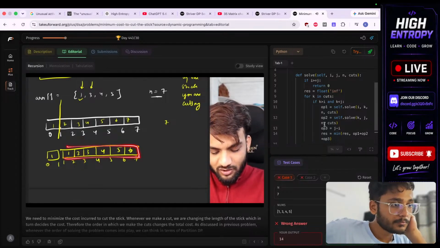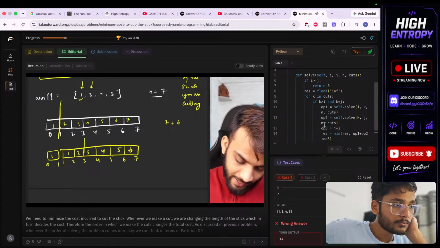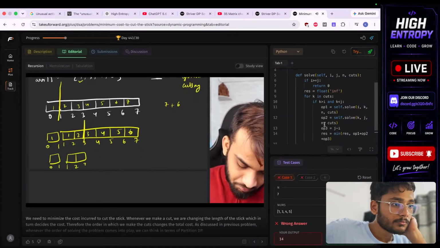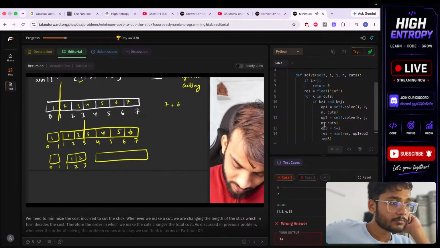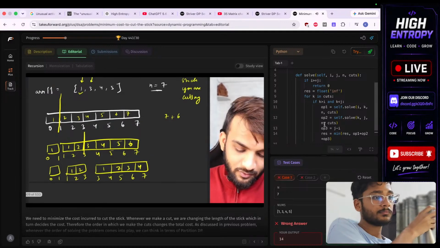What is the length of the stick? Because this stick is no more connected to this. What is the length of the stick? 6. Still requires a cost of 6 now. And we decide to cut it here at 3. So now you will have a stick of length 1, a stick of length 2, and a stick from 3, 4, 5, 6, 7, a length 4 stick.